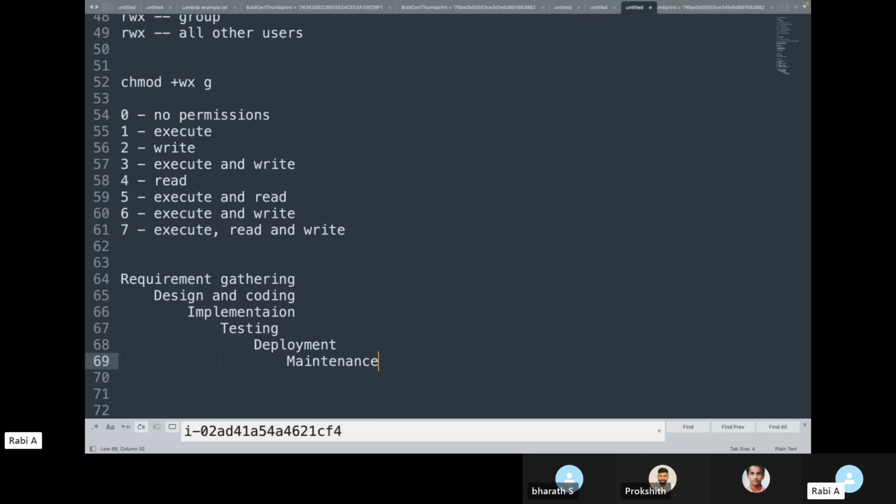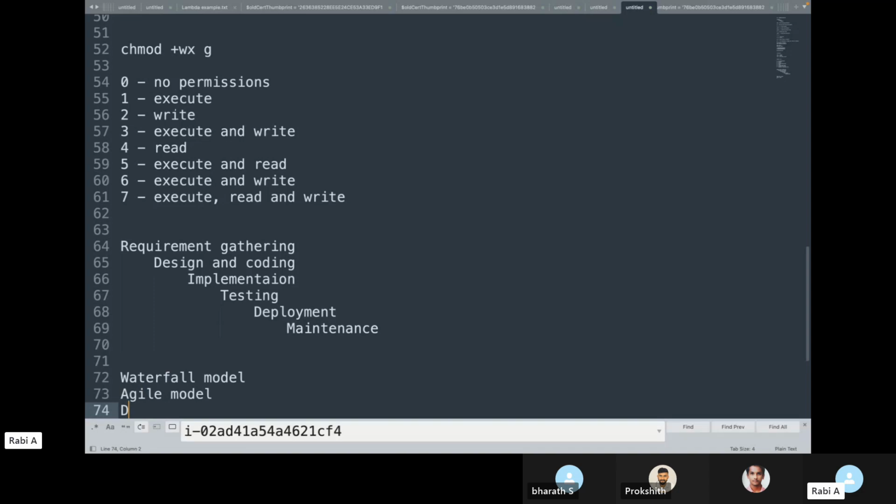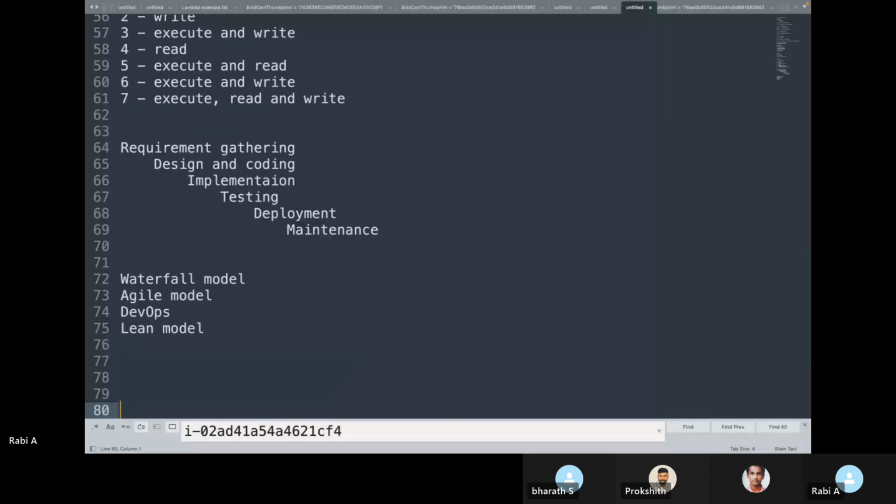Now, when we talk about your SDLCs, there are different models that we can follow to develop our applications. The first model that was introduced is your waterfall model. So we have the waterfall model, we have the agile model, we have the DevOps model. There's one more model called lean model, but I won't be talking about it. So there are different models that we can follow. These are basically your approaches to develop your applications. All right.